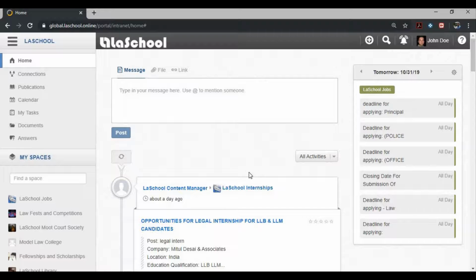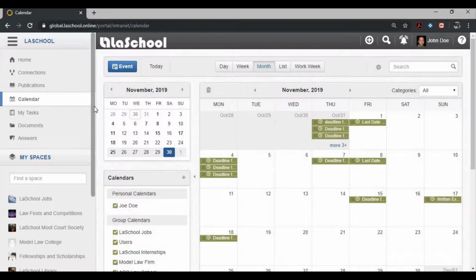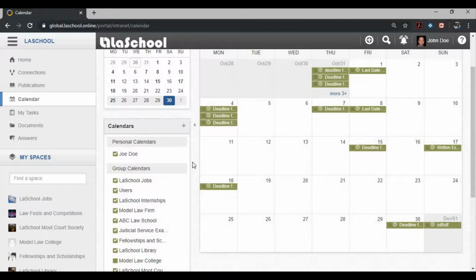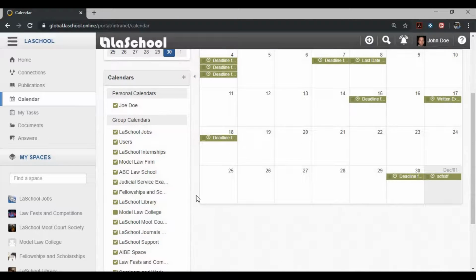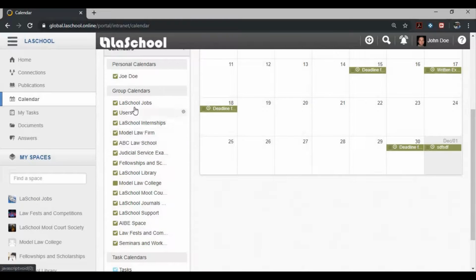In this video, we will be looking at how to use calendars and different features of La School calendar. So I am logged in here. Now if I click on calendar, you can see there is a personal calendar and there are group calendars. By default, all the calendars are checked. So if I'm a member of La School Jobs, the calendar will be displayed in this group calendar section.